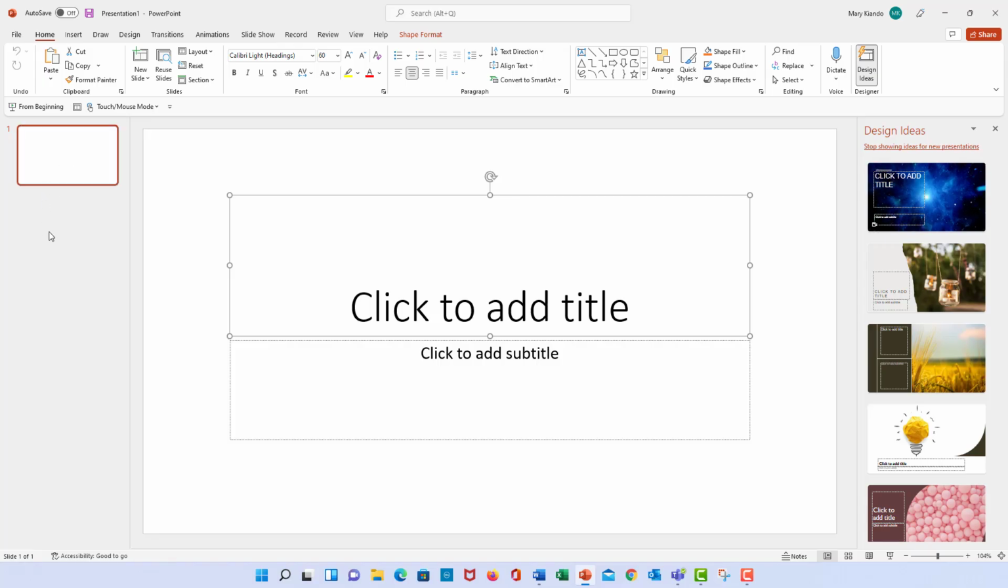Right here on my left side, this is called the thumbnail, and you can see for now we only have one slide. And right here, if I click on that, these two are called placeholders, and the placeholders do contain instructions on what to do in that particular box. For our placeholder right here, you can see the instruction is click to add title, and on the second one right here, it states click to add subtitle. If you click on any of the placeholders, then the contextual tab appears right here on top of your ribbon.